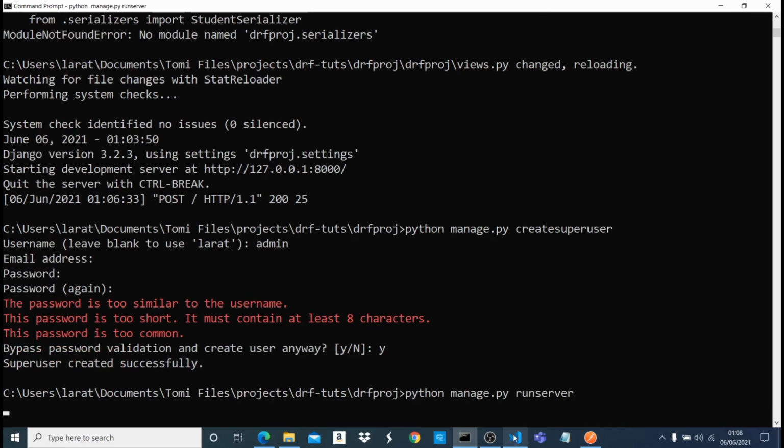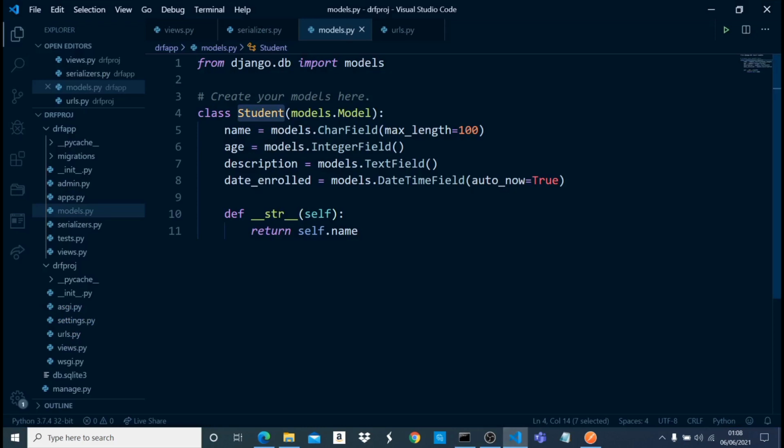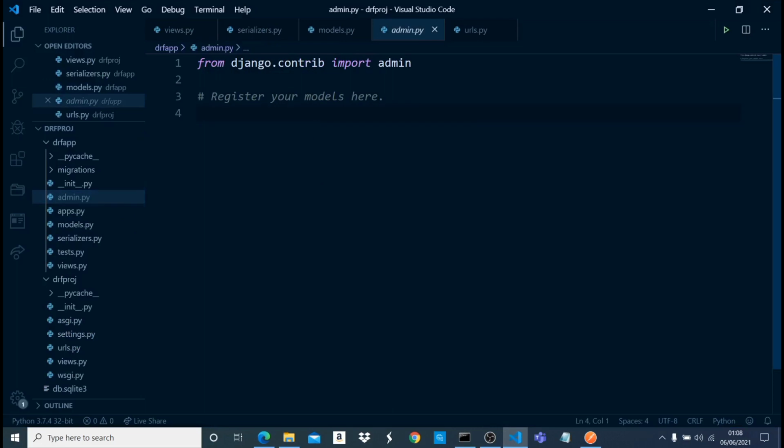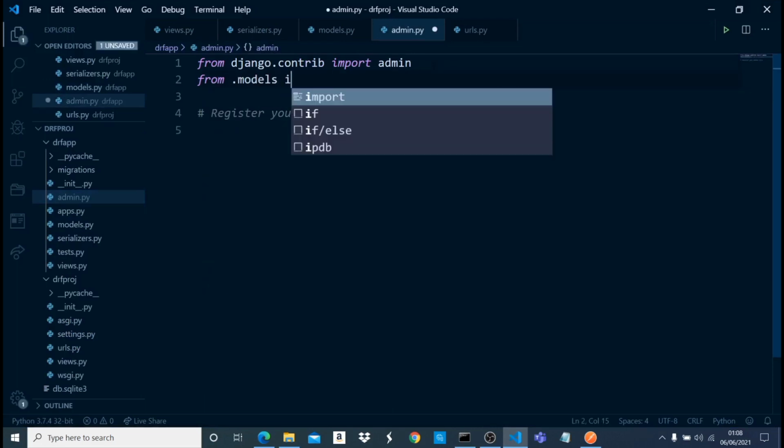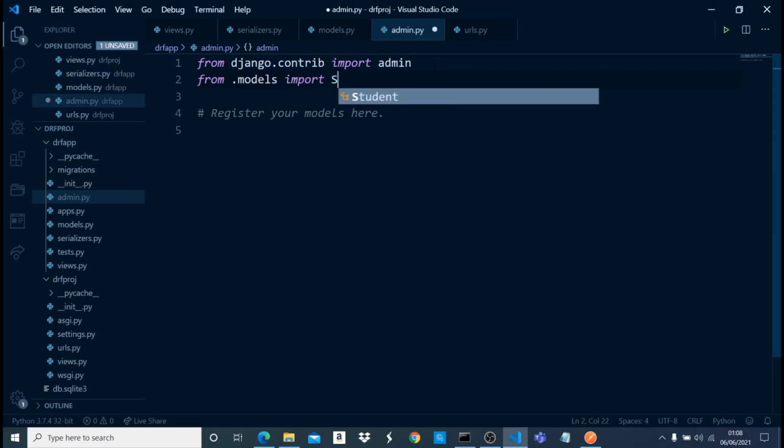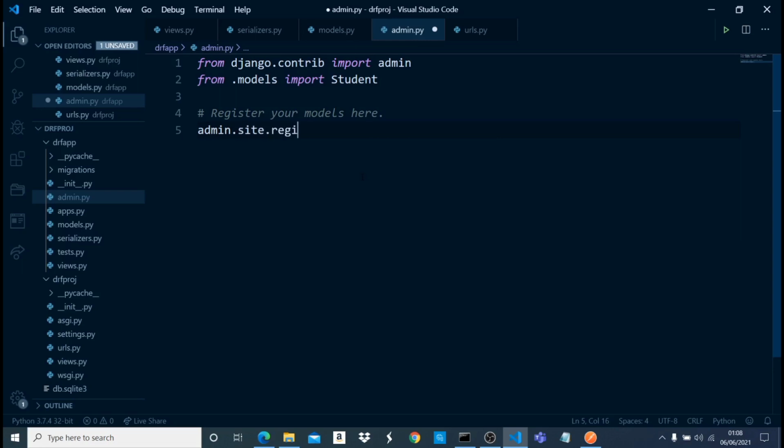And as that is running, we're going to come into our VS Code, and in the admin.py, we're first of all going to import from .models, import Student, and then we want to register that Student in our admin interface. So admin.site.register(Student).